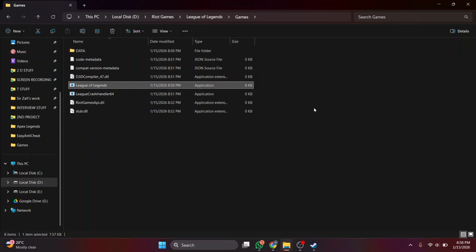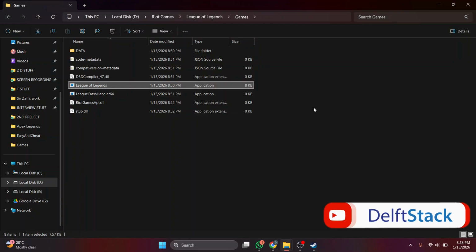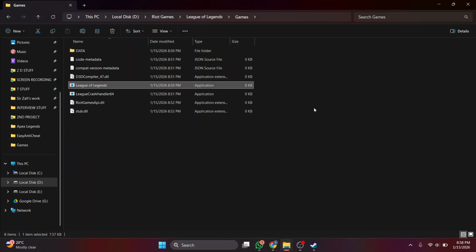And that's all there is to it. By following these steps, you'll be able to get League of Legends running properly without any hassle.